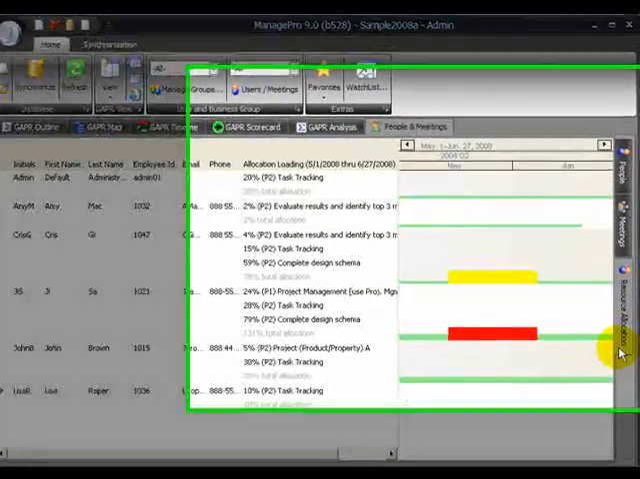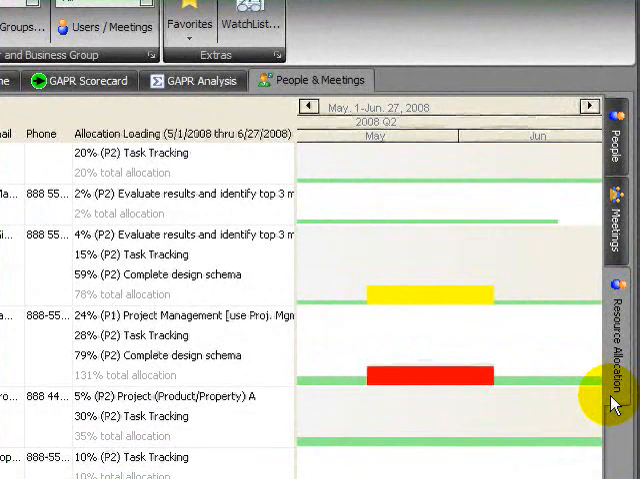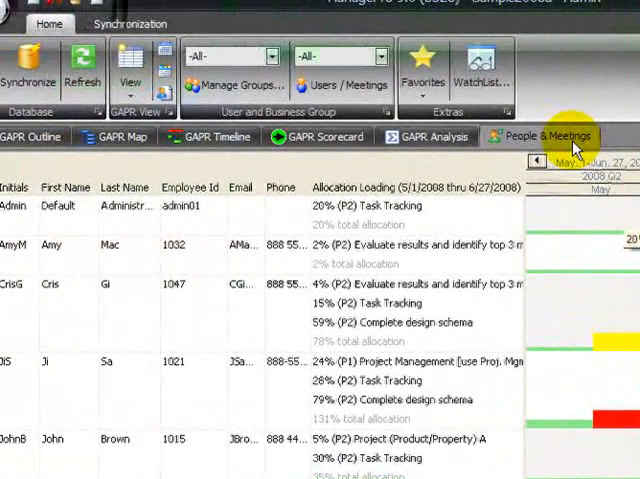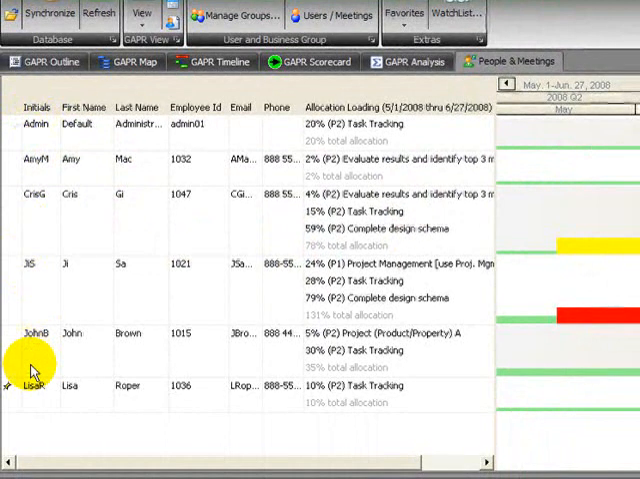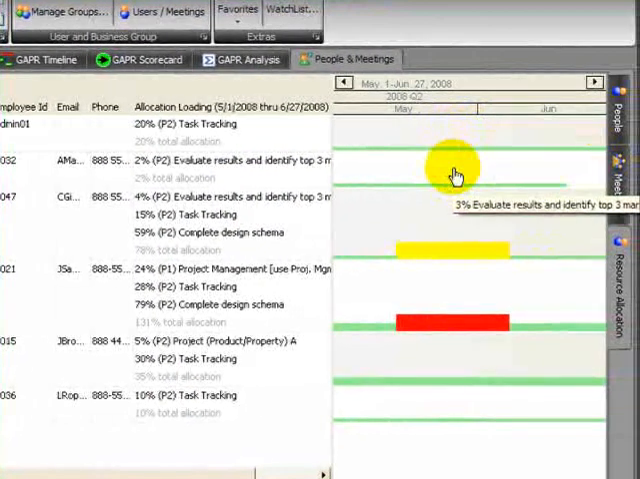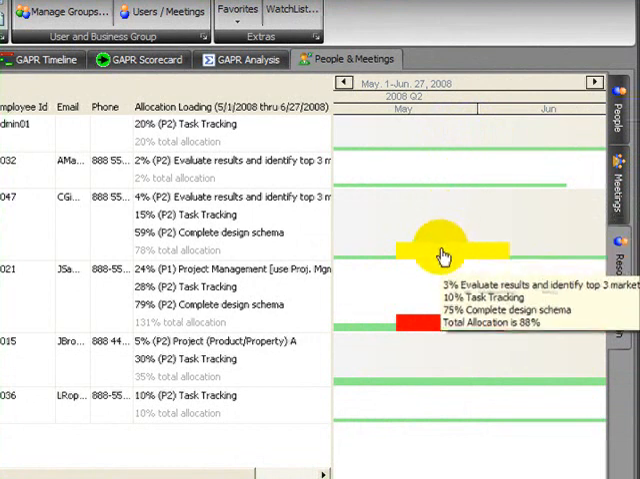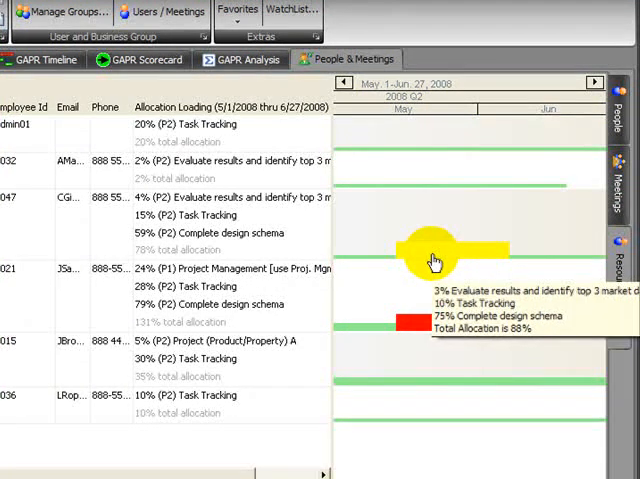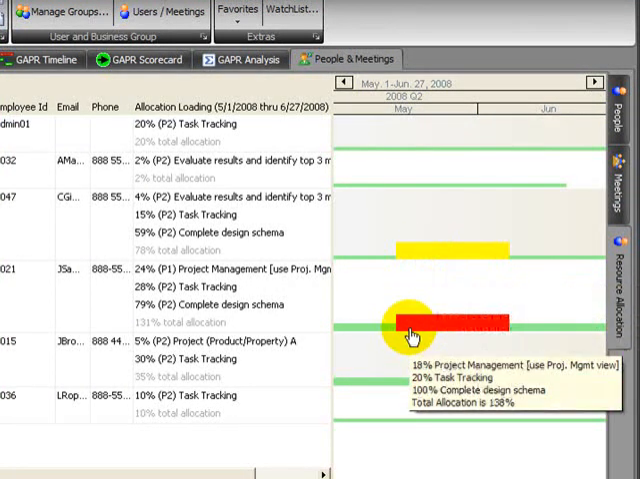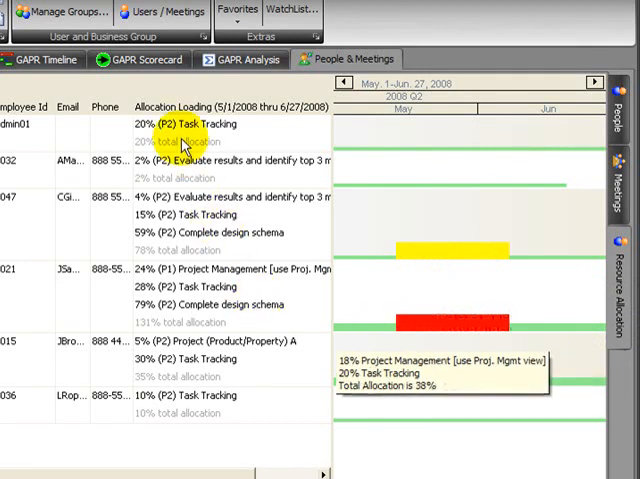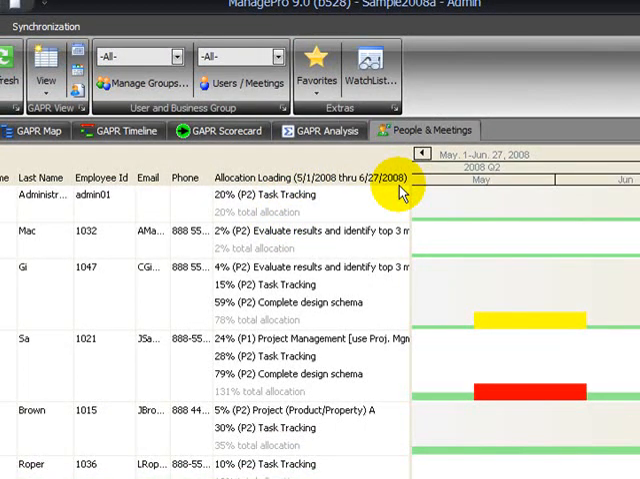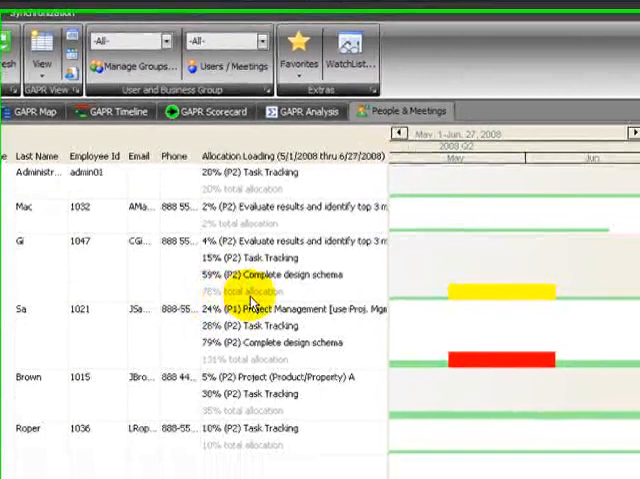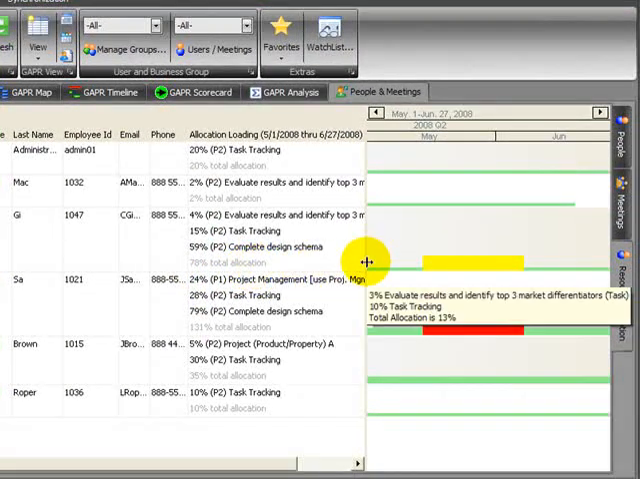The third view I'd like to call your attention to is the Resource Allocation view under the People and Meetings tab. In this view, you'll find a list of the employees you have access to, and on the graph on the right, their relative allocation across various projects, which you can again determine by hovering your cursor over their bar graph. In addition, it tracks the specific loading on a particular date range that's specified for each task, as well as an overall allocation loading across the entire date range chosen.